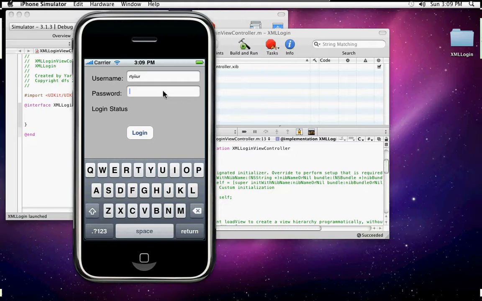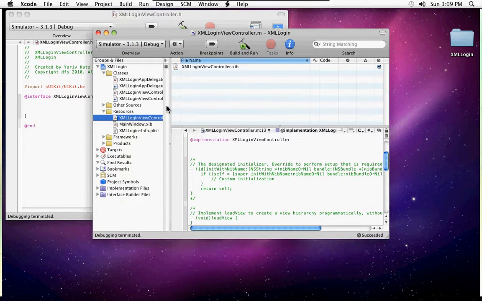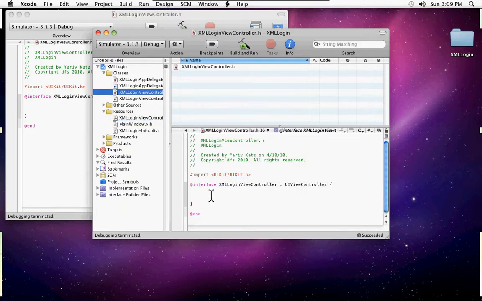We're going to add code so that if we click the background, the keyboard will disappear, and also if we click the return, the keyboard will disappear. So let's do that. I'm going to quit the simulator. Okay, start by opening the XML login view control.h. We'll open that, and we'll add two variables which will be connected to the two text fields in our interface builder. So the variable type would be UITextField.